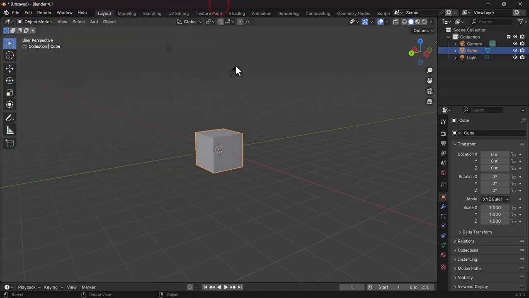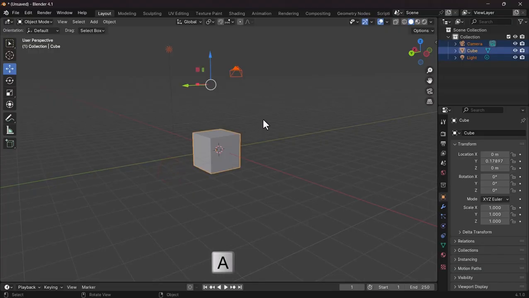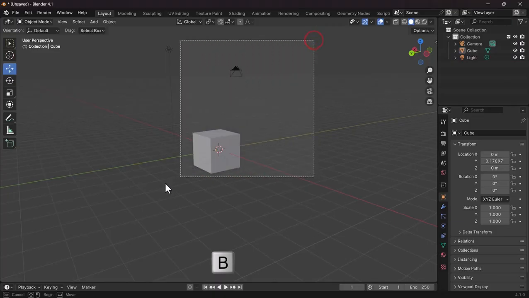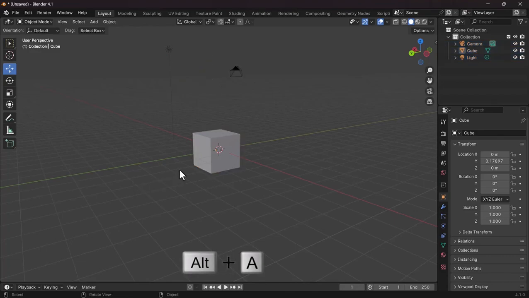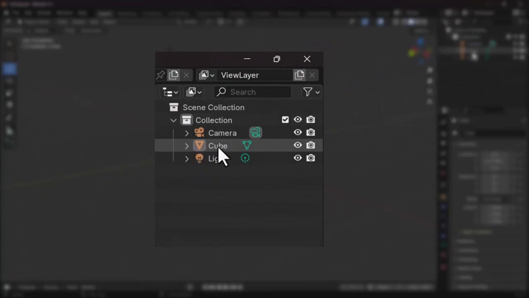Now while in the scene, simply left click to select any object and left click on any empty space to deselect it. And to select all objects in a scene, press A to select all objects, or press B and drag to select all the objects in the scene, and press Alt A to deselect your selection. By default, any project we create using Blender comes with a camera, cube, and light, and these objects can be referred to as primitives. You can find all of them here in the Outliner Editor panel.